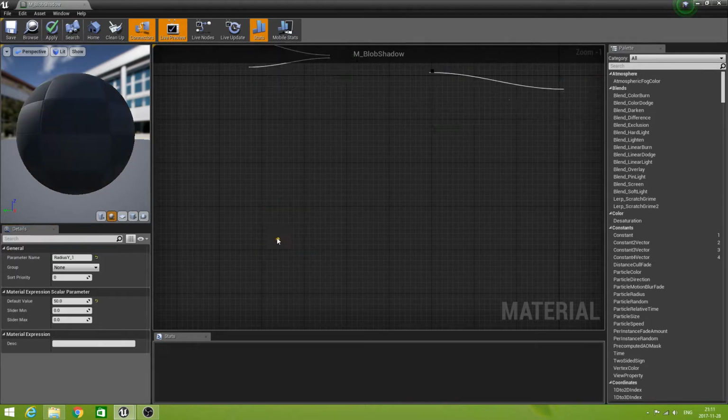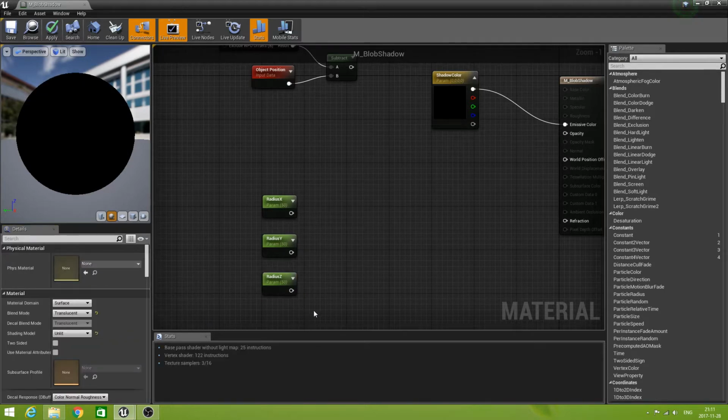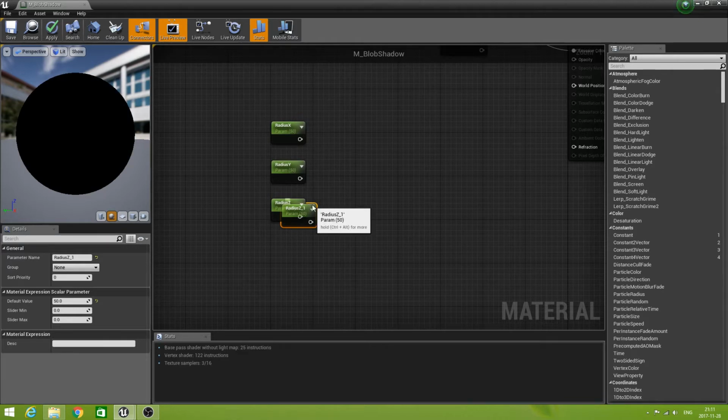Duplicate that one and name it radius Z. Also leaving it at 50. And then the last one, rename this one to cutoff Z. Set the default value of this one to 100.